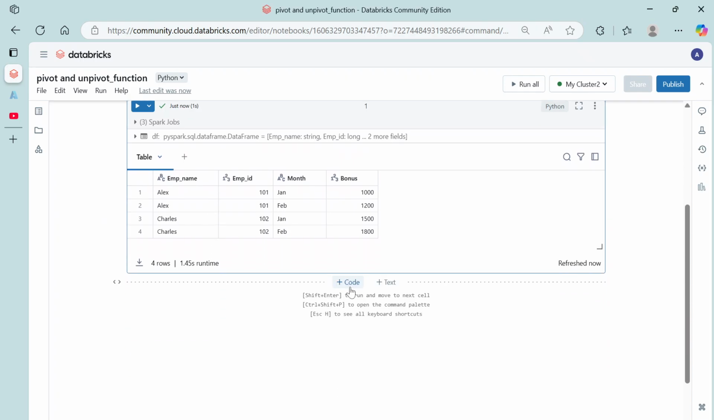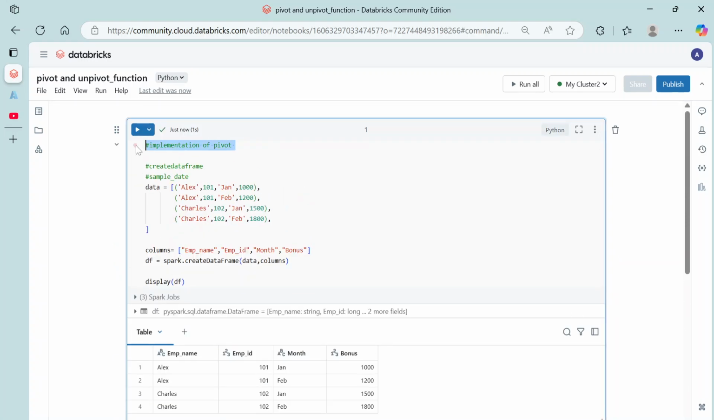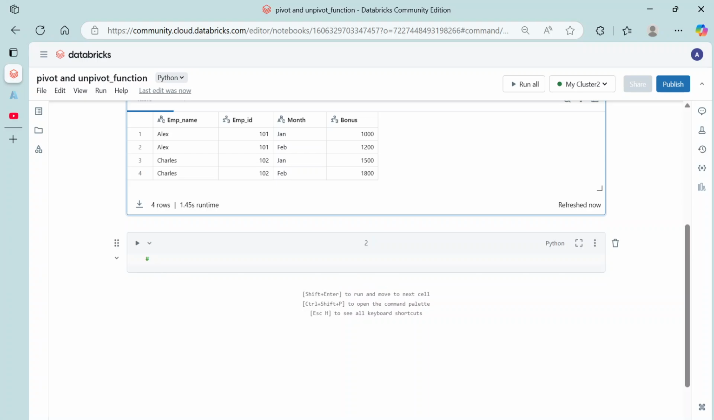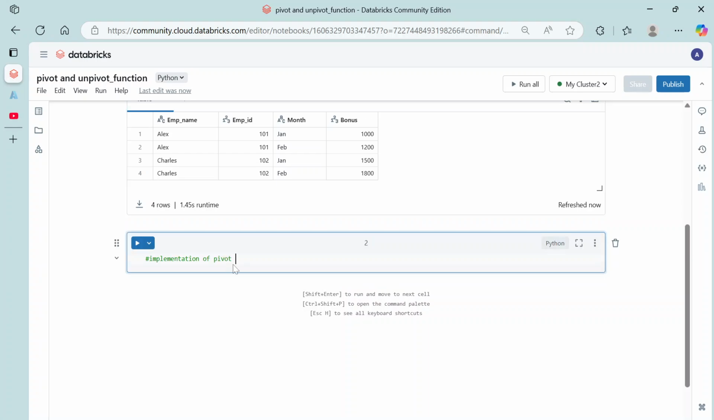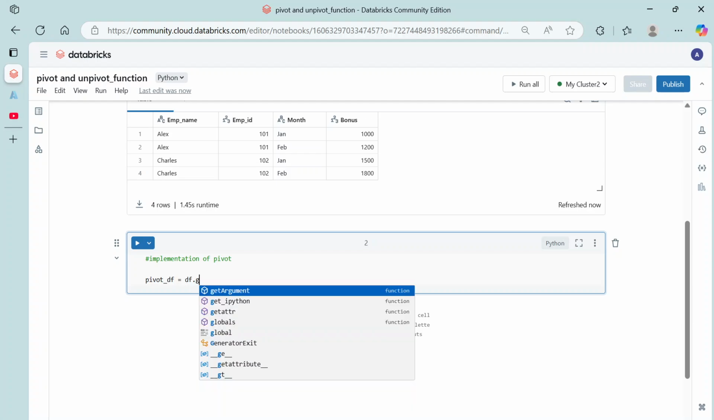And now we are going to apply the pivot function. So how are we going to apply pivot? Okay, so let me copy this. Now let's say I'm going to apply the pivot function here. Pivot is really simple in PySpark. There is a direct pivot function we have. So let's say pivot underscore df is equal to the original data frame which we have.